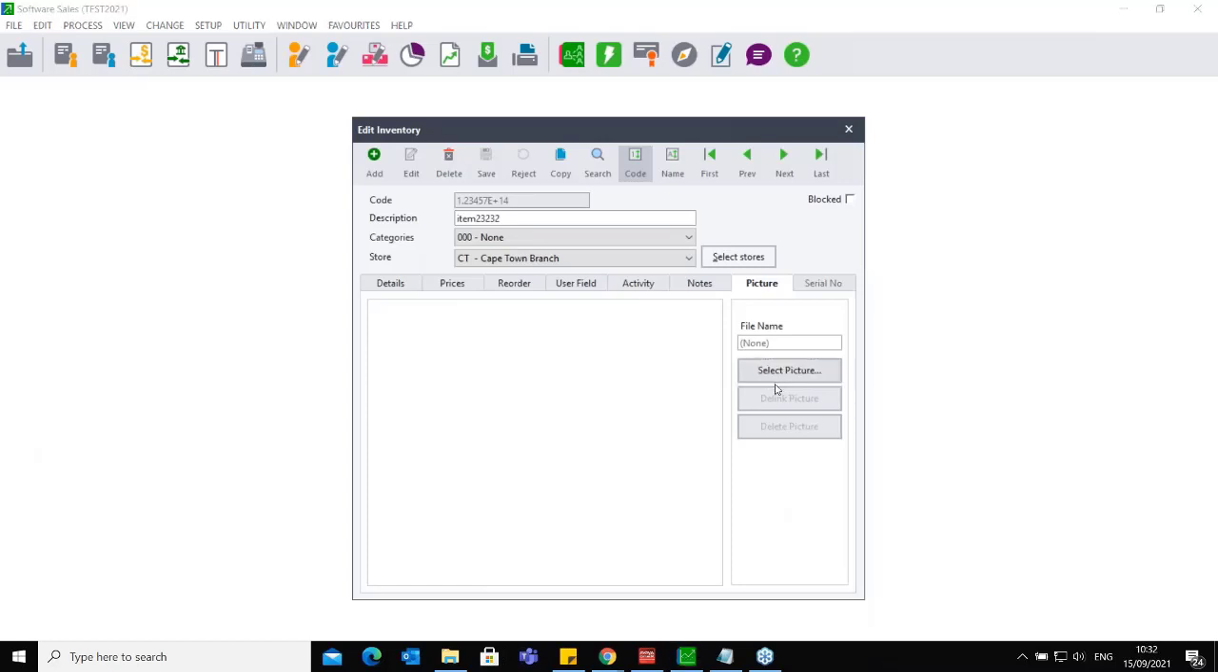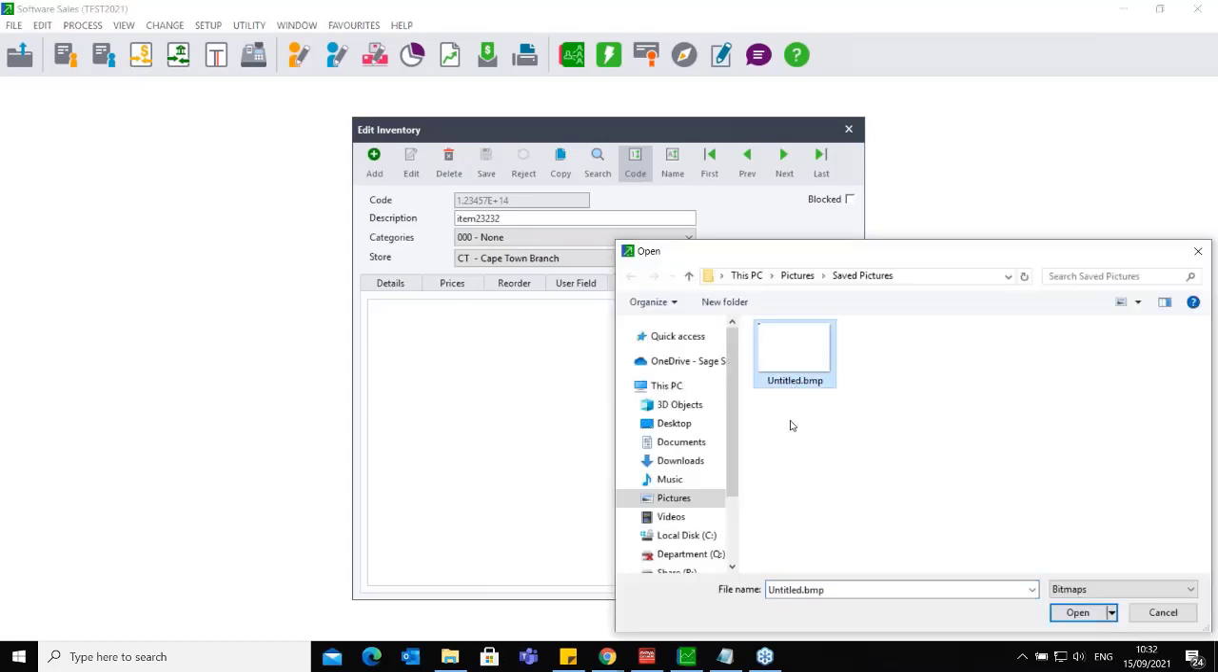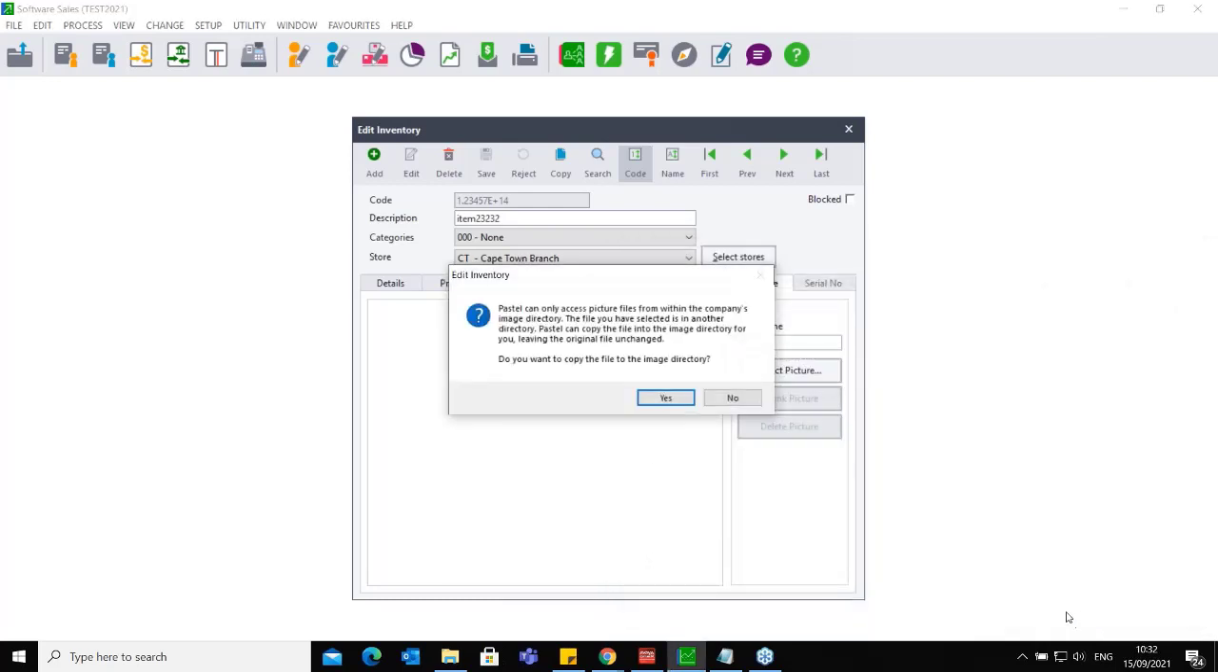If you select picture, and then you select your image, my image is saved somewhere else. Select your image, you click on open. So what it's telling me is that your image is sitting somewhere else and you want to use it as an image for your inventory items on Pastel. Would you like me to copy that image from wherever it is and put it into the image folder on my Pastel directory? So that's what this message is saying.